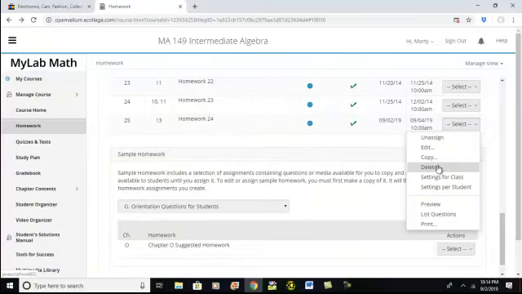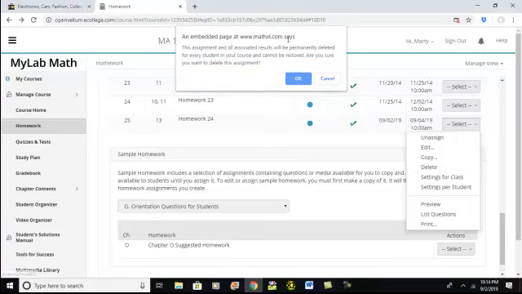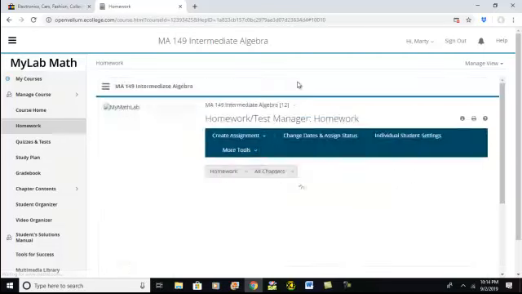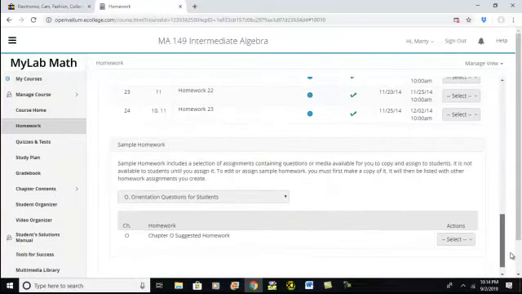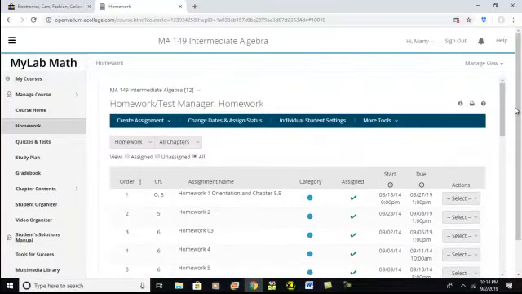I'm going to delete this one. I didn't spend time on it. I could change it, but I'm not. This was just for demonstration, as I say. So that is how you create an assignment.